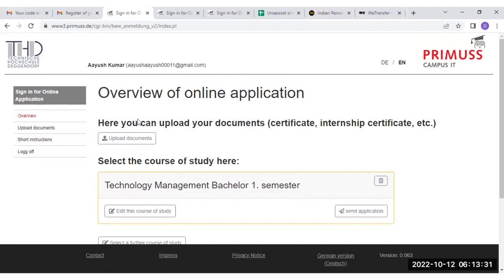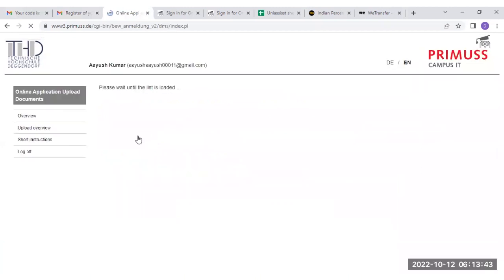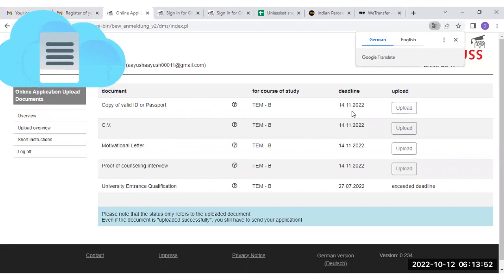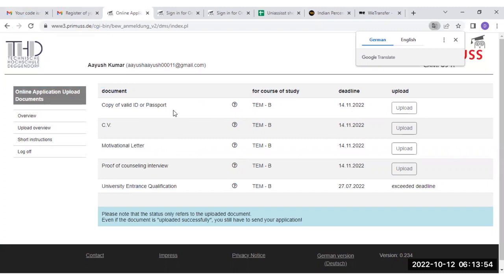Make sure that our application is completely filled. We need to upload our documents first. When we click on upload documents, we have to upload our documents. Here are the documents which are required. Make sure that whenever you upload your documents, they are renamed properly. If it is a valid passport, it should be named valid passport, not the number 1, 2, 3 or whatever. If it is your CV, it should be named CV. The motivational letter should be renamed. All the documents have to be renamed.